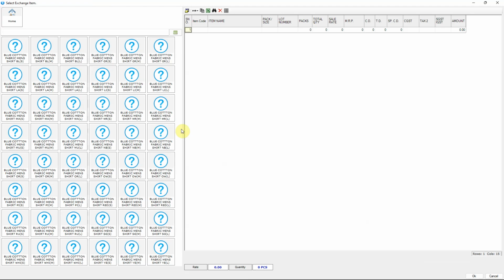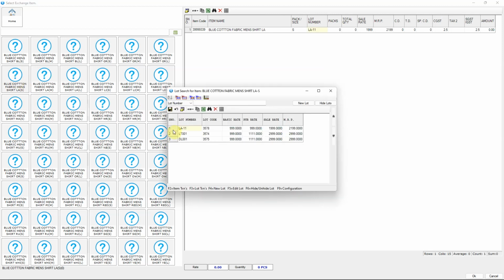You can clearly see that this time, all shades of the same article are displayed for selection because the exchange criteria is set to Same Item with different shade. Select the required article from the list. When the lot selection window appears, you will notice that multiple lots are available with different rates. In our example, the original transaction rate is 2,199 rupees.